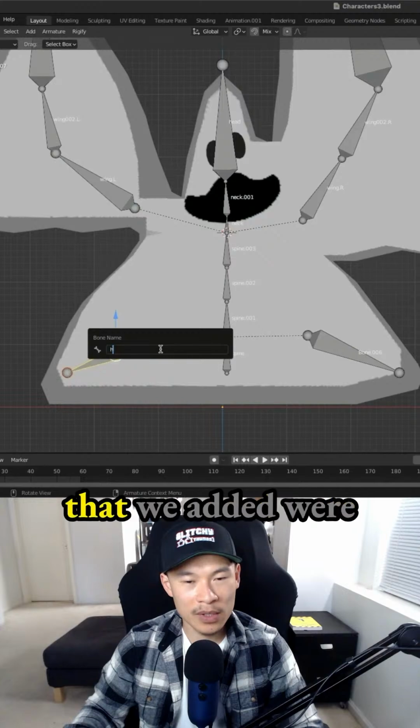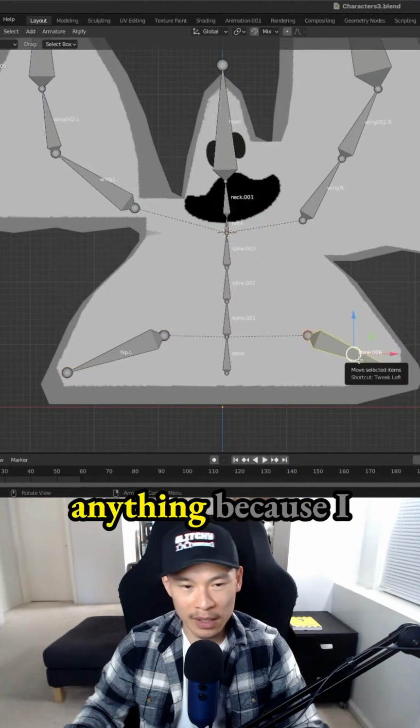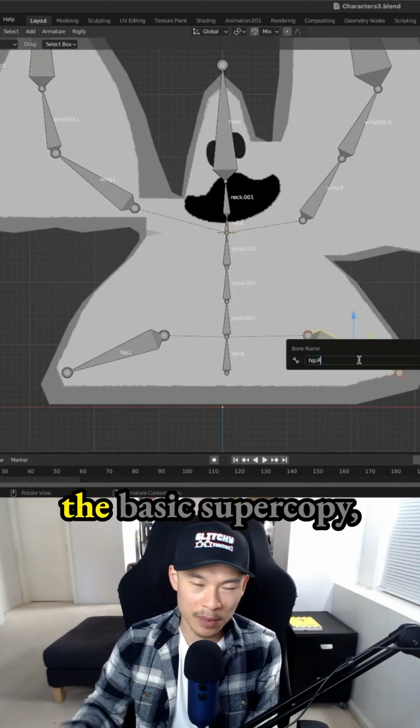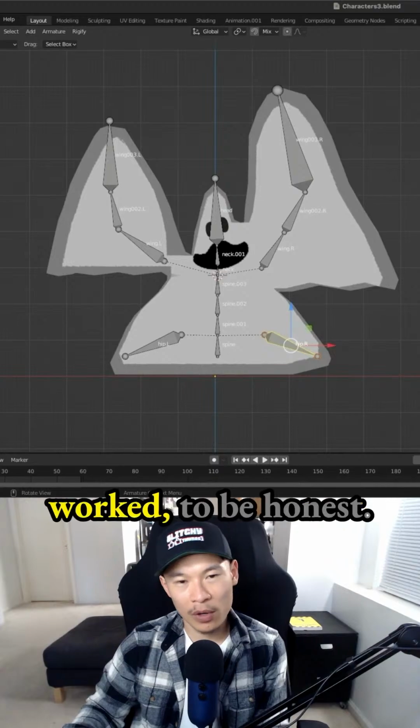These two bones that we added were supposed to be hip bones, but they weren't really doing anything because I don't think I selected a rig type for it. I did originally with the basic super copy, but I removed it. So I don't even know if it actually worked, to be honest.